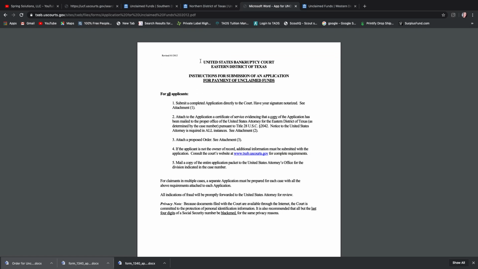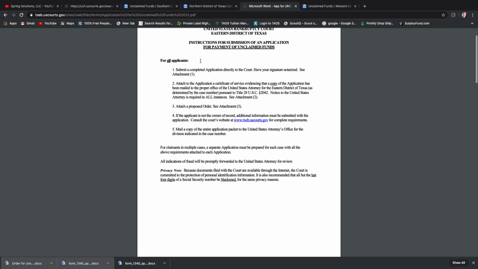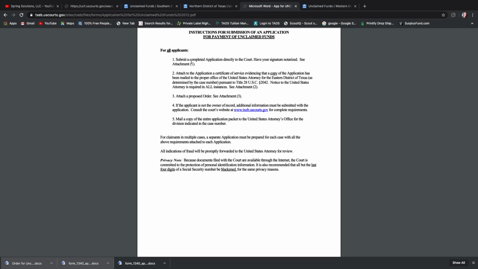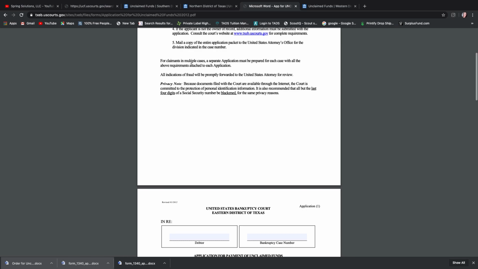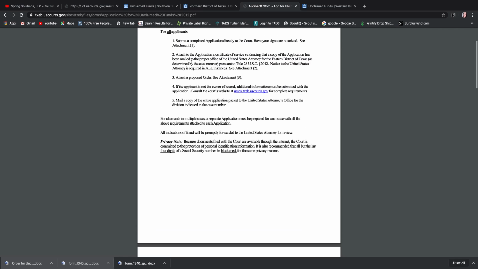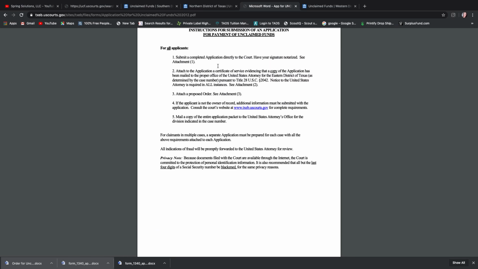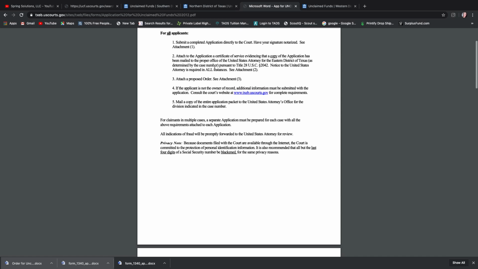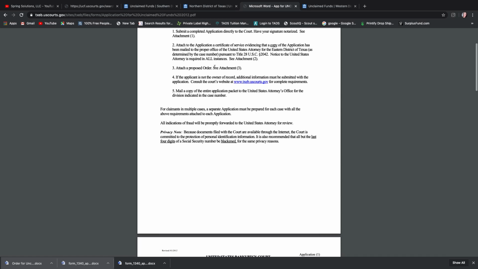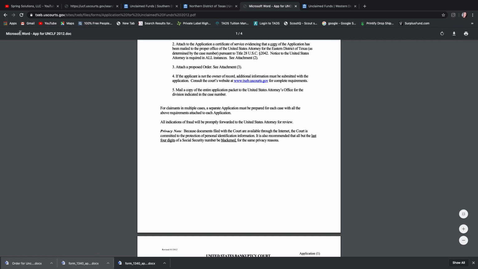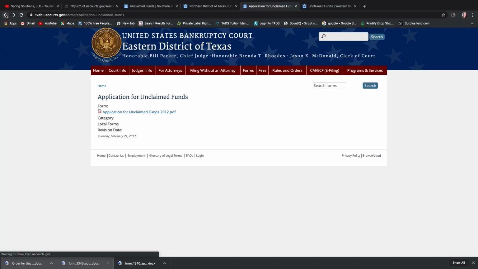You have to do your own research. This is the instruction packet. You have to read through here to see what you need. And it tells you here, you have to fill this in properly. You have to have the certificate of service. You have to have the proposed order filled in, right? Everything is here that you need. It's formula writing.